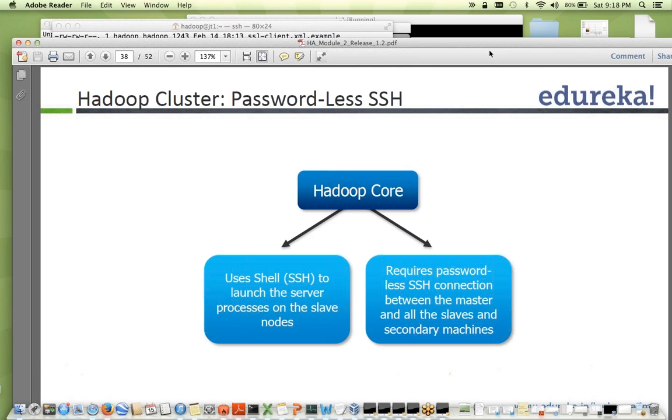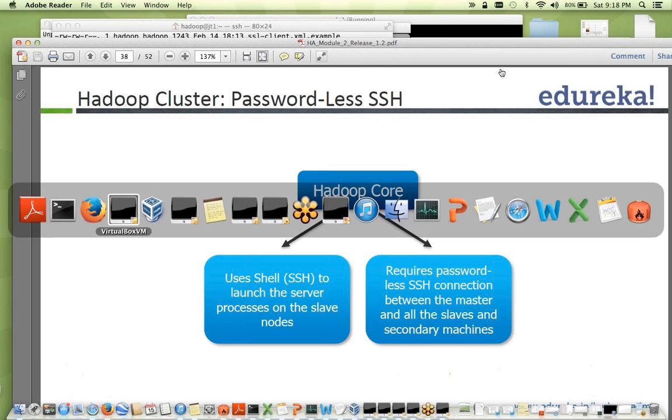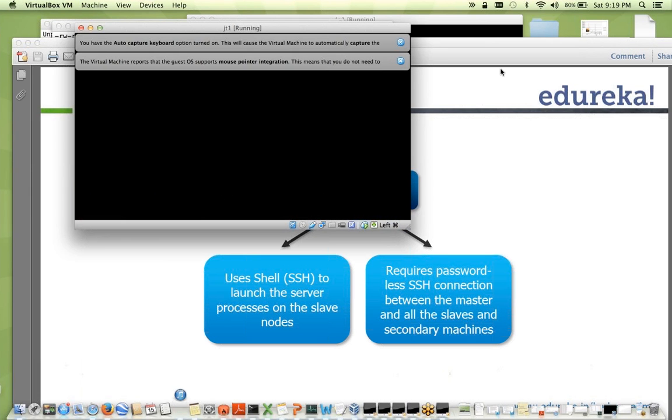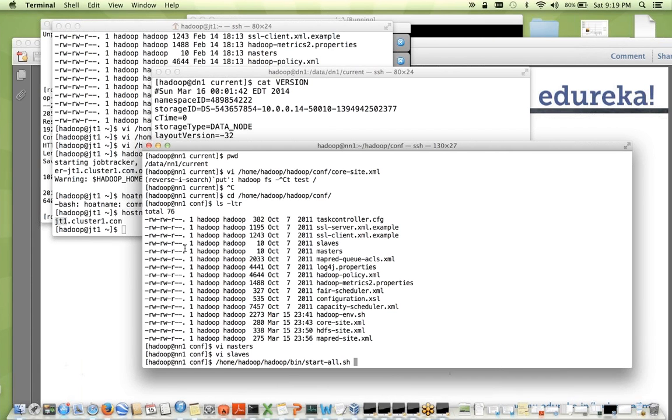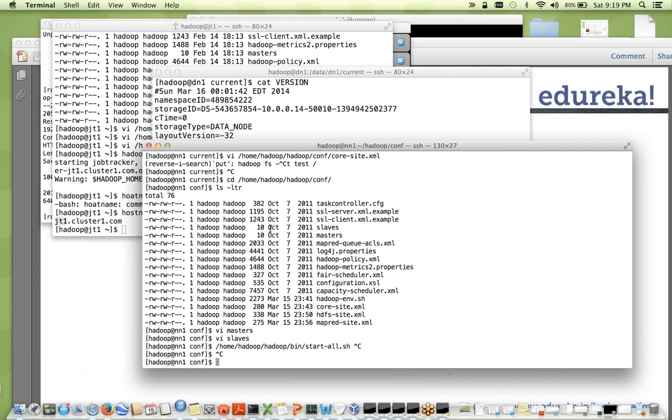Next is the passphrase-less setup. When we say that we can run a start-all script or stop-all script, what we do is set up passphrase-less SSH. Let me quickly show you how to do that. For example, I want to start from the name node, so I want to be able to SSH to the data node.